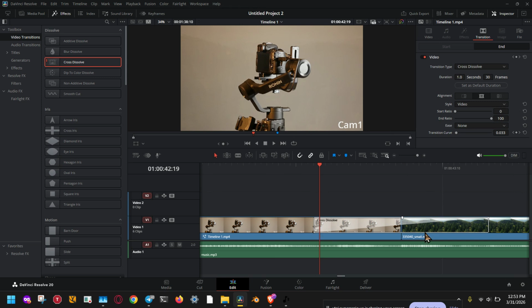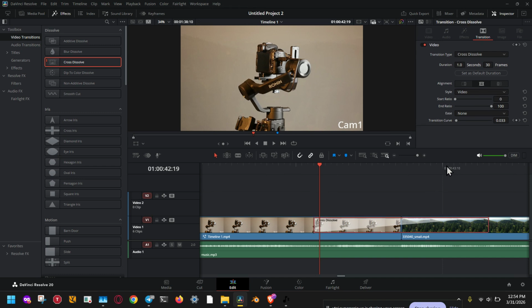After the transition is placed, click the transition icon directly on the timeline to select it. When it's selected, open the Inspector panel in the top right. The Inspector is where you can fine-tune all the transition settings. Depending on the transition type, you may see options for duration, alignment, easing, and curve behavior. This is where the preset starts to become your own, because you're no longer using the default version.